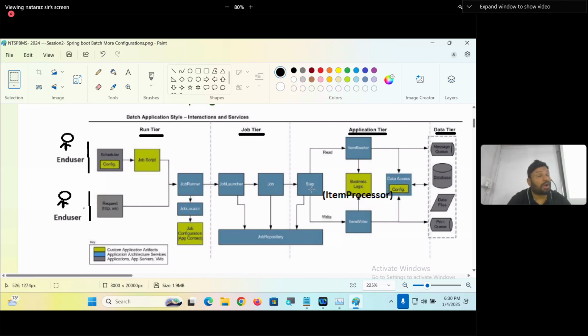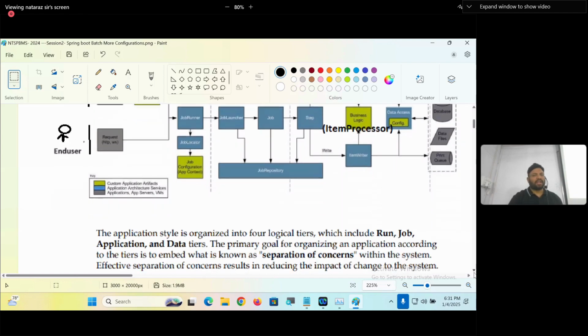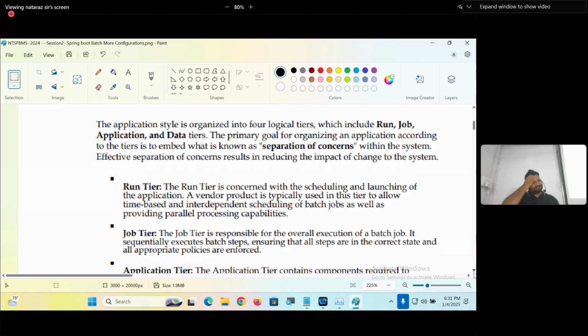This job will talk with what? Step, one or three jobs, right, boss? Step reads the data from item reader, processes the data, and writes the data to item writer. Okay, using DAO, the entire information is written to the database. If you are using MongoDB API anywhere, that will be written to MongoDB also. Convinced, boss? Come on, everyone.